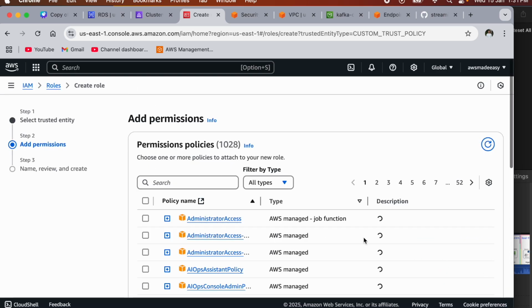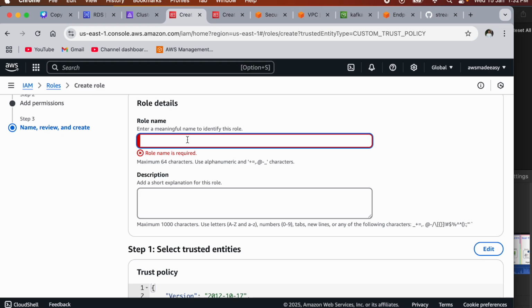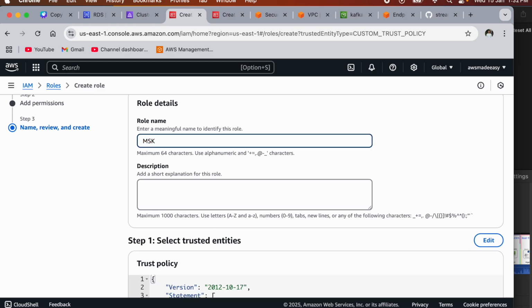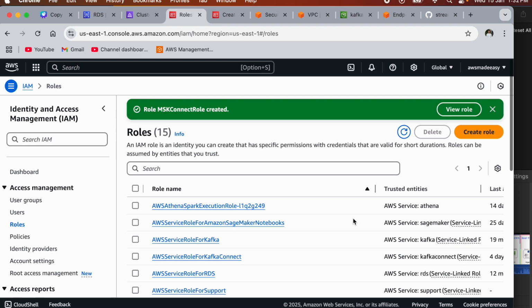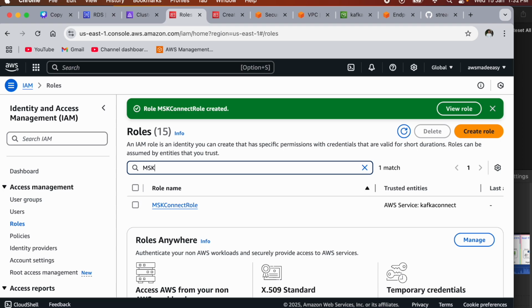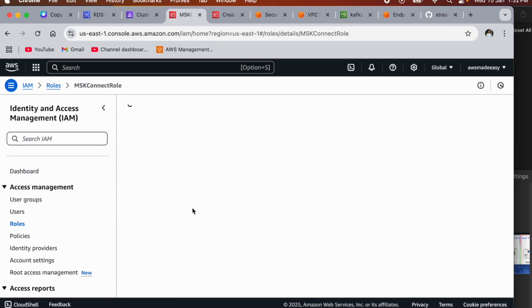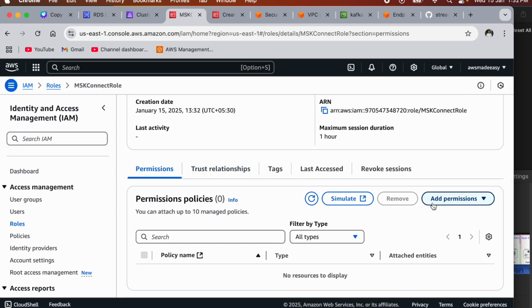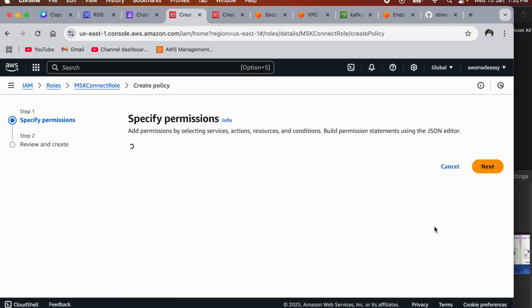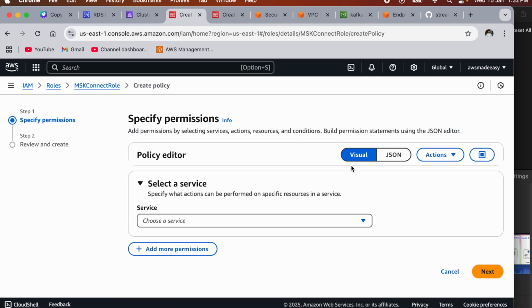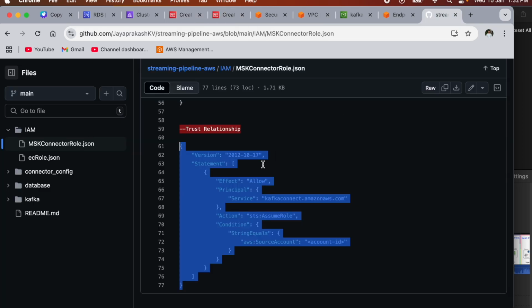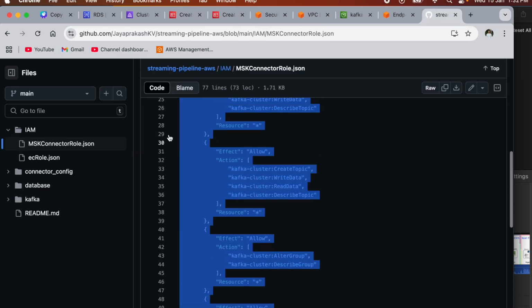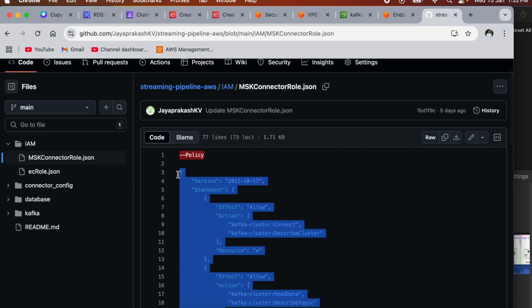Click on next, and for the role name, let me just give it MSK Connect role, and I'll just create the role, and maybe then add the permissions. Let me search for MSK Connect role and permissions. Let me just create a permission. Let me select JSON here, and I can paste these permissions over there. I'll show you what permissions I'm giving as well.